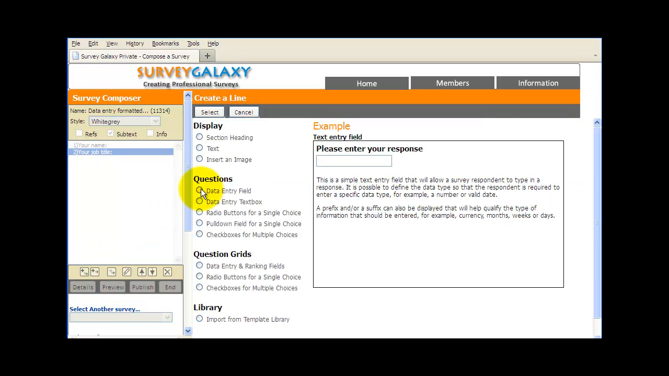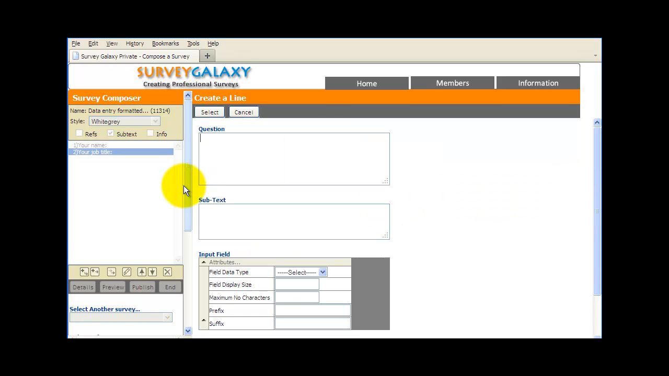Now let's add a new item, but this time restrict the type of information that can be entered. By selecting a field data type, you can check that the correct type of data has been entered. In this case, we will ensure that only numeric data is entered. By specifying a value for the maximum number of characters, we can ensure that the number entered is within a valid range.